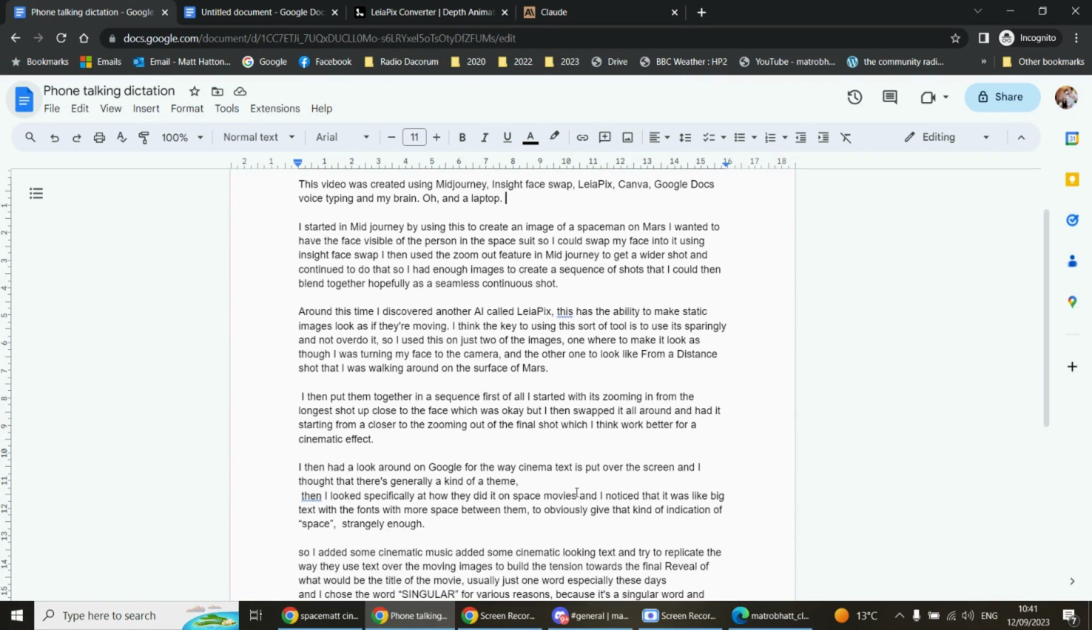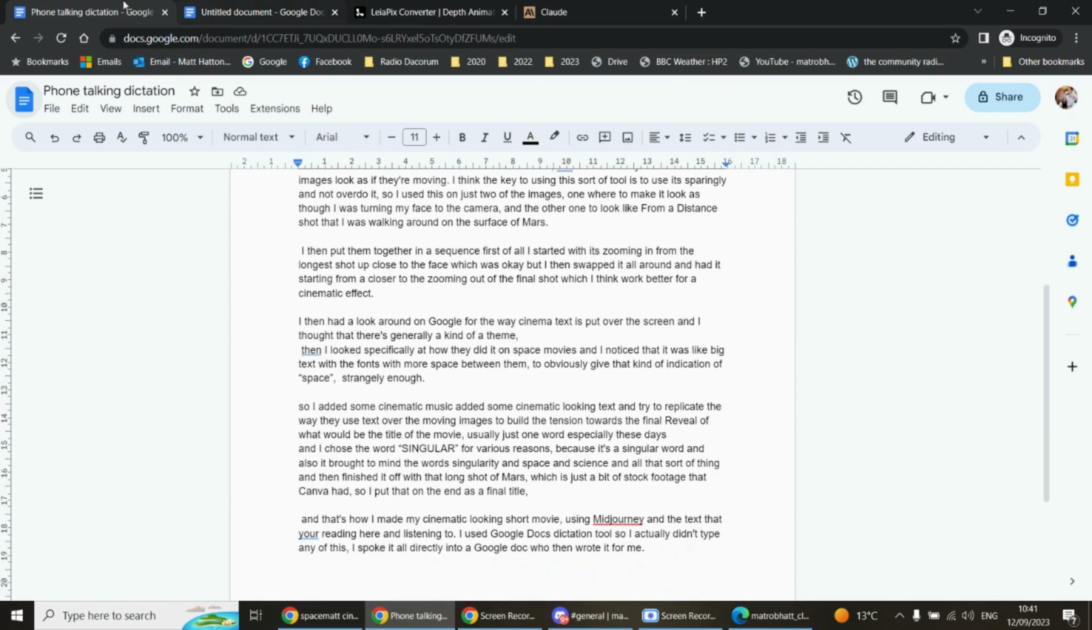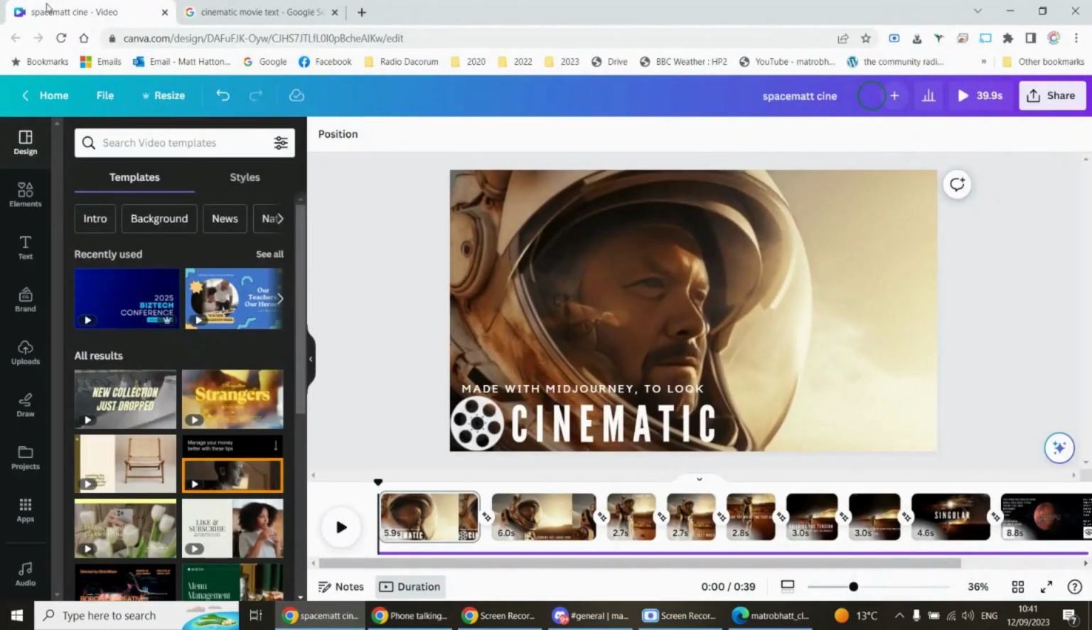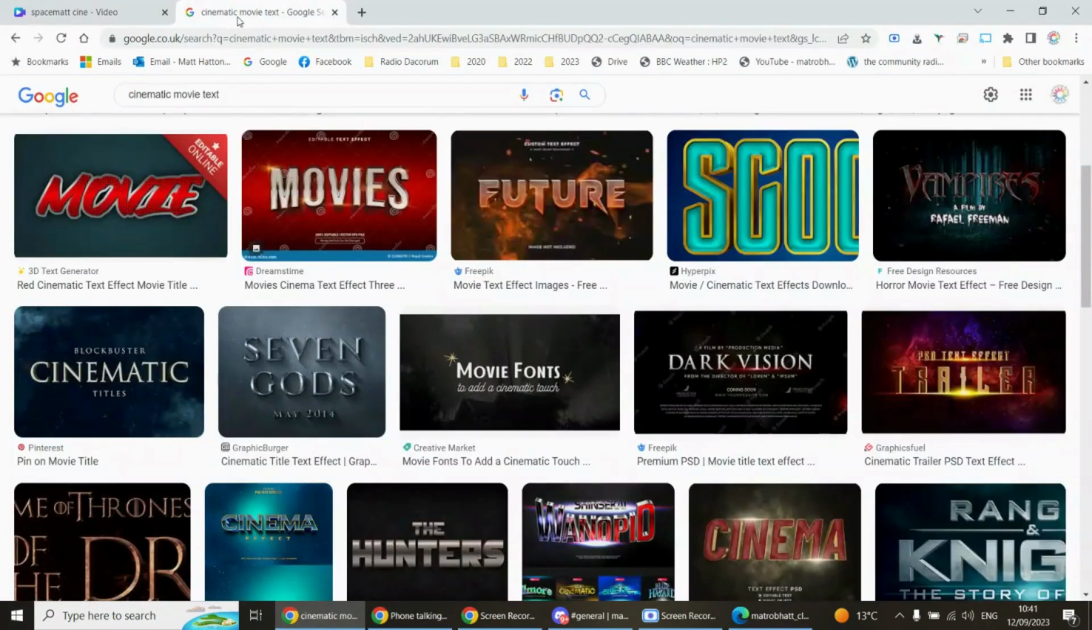So it worked better for the cinematic effect to be zooming in. I then had a look around on Google to get some kind of context for the text, because obviously different movies have different styles of how they present themselves. And I wanted to make sure that this fitted with not just the cinematic theme, but also the theme of space. So I put in cinematic movie text as a search term, and it came up with this.